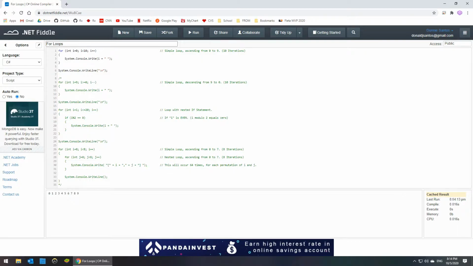All right. So a loop, or sometimes we call it a repeater, or sometimes an iterator, boils down to one basic concept, which is repeating the same line of code over and over and over again.